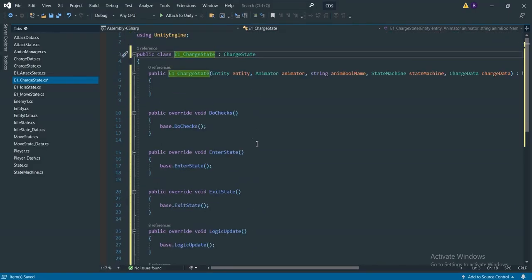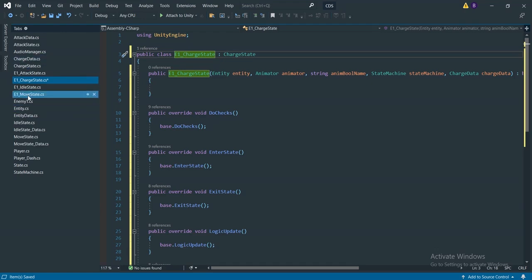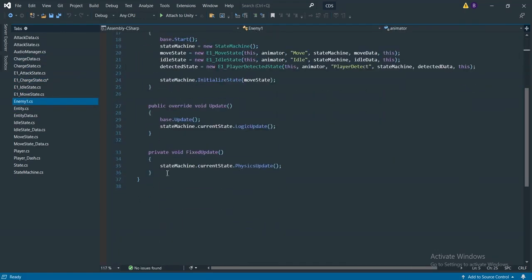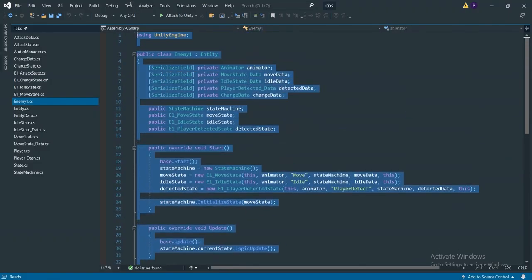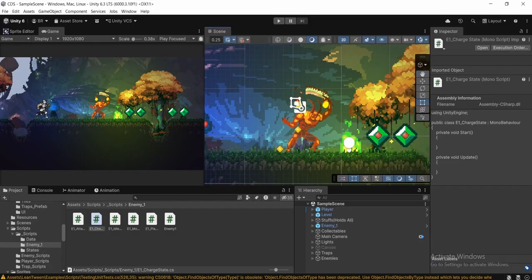And also, so this is our charge state, we need a reference to our enemy. Basically this enemy script, if I move over to my Enemy1, we need a reference to this class. So we can just move over to idle, player detected or enemy move, no matter what this player is doing.